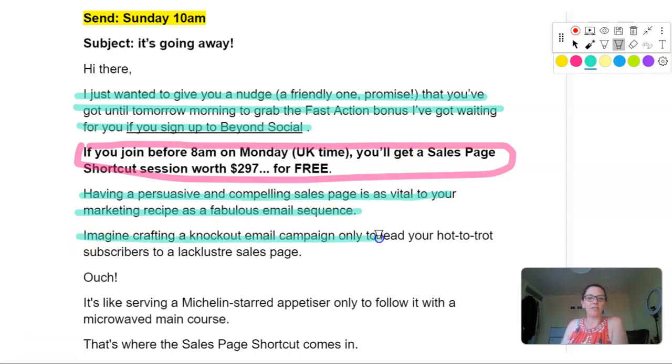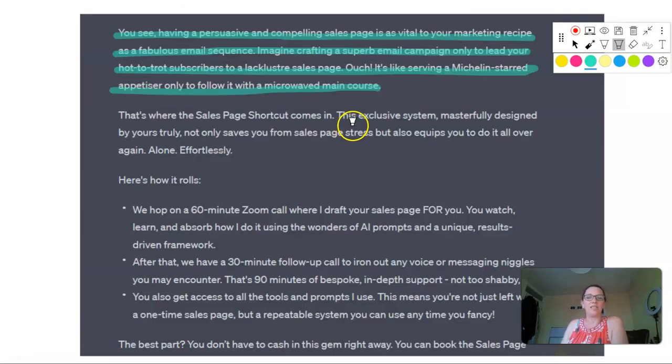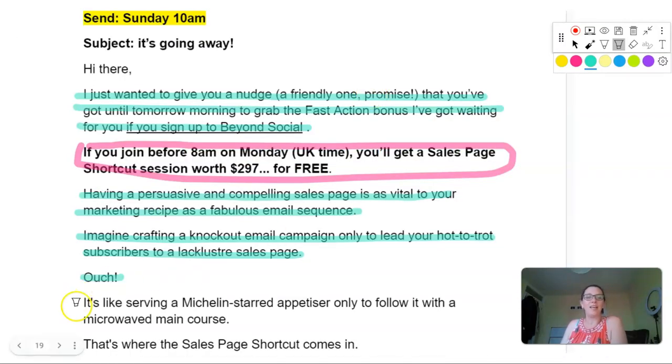So imagine crafting a knockout email campaign only to lead your hot leads to a lackluster sales page. Ouch. So can you see, just by having that on a new line, it doesn't get lost. It kind of makes it jump out. But you know, the words are there. Okay, so literally it did it for me just because I gave it that extra bit of information that was missing in the previous prompt.